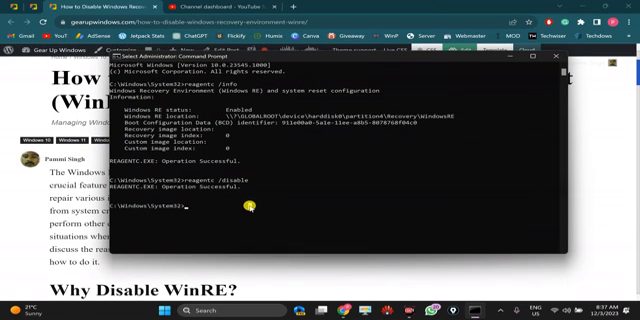RE. In case you want to enable, just change this command to reagentc /enable and press enter on the keyboard. This will enable WinRE on your Windows 10 or 11, whatever PC you are using. This will enable this feature on your Windows 11 and 10 machine. You will also get a message here, whether the command is successfully executed or not. Like this, you can enable or disable this feature.